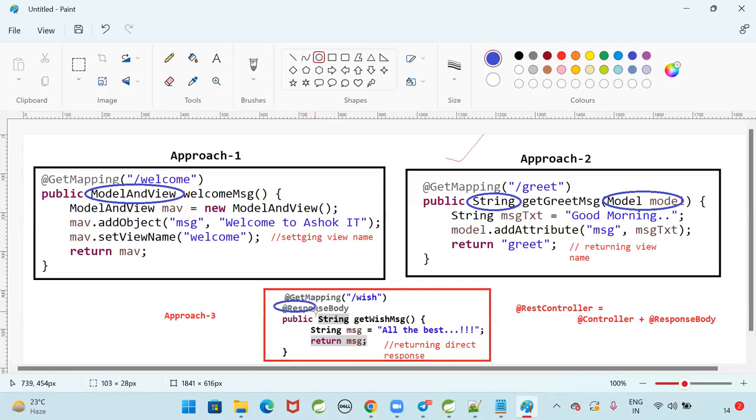Here I am taking response body. So when I take a response body, that means I am giving a direct response to the UI. There is no presentation in my project. There is no JSP, there is no Thymeleaf. I am developing only an API.